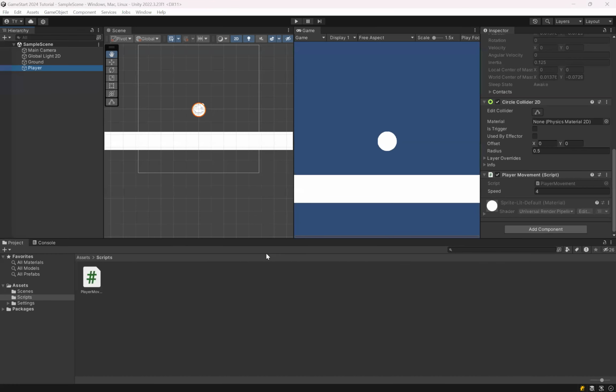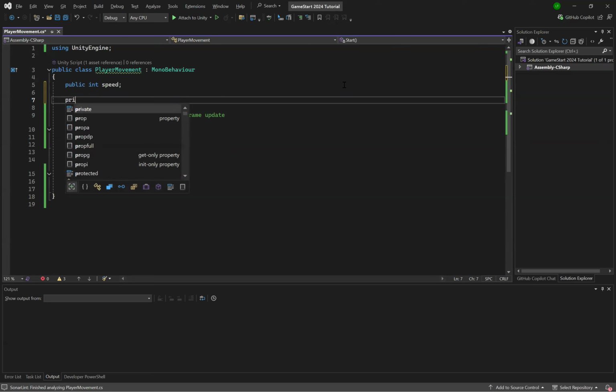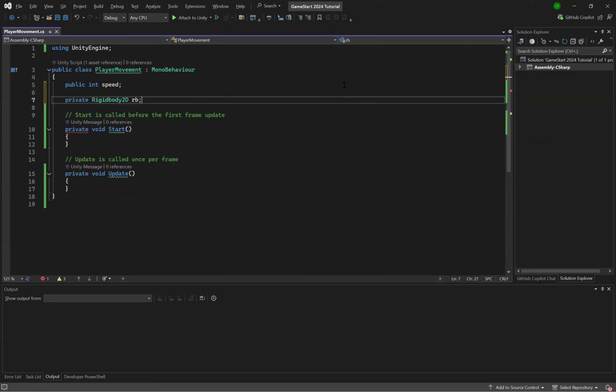So in order to do that, we need the script itself to have a reference to the rigid body component that is attached to this game object. Having this reference allows us to call methods from it or access properties from it that allows us to change the state of this rigid body component. So here, I'm going to define a public Rigidbody2D field, and I'm just going to call it rb, semicolon.